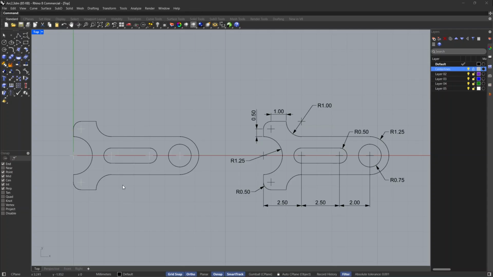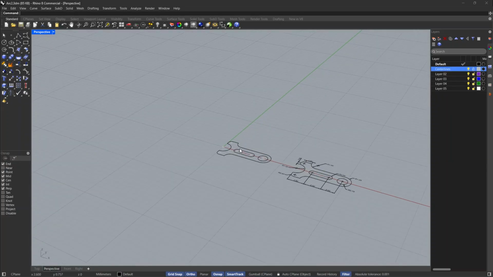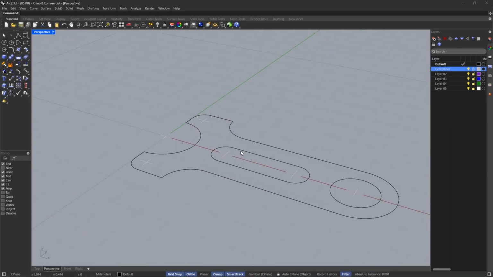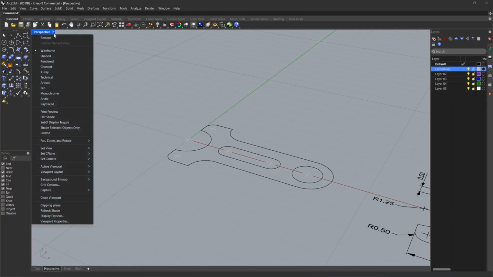Now, click on the Perspective Viewport tab at the bottom of the screen to change the viewport to perspective. And we're going to need to use the scroll wheel on our mouse to zoom in a bit. Now click on the pull-down menu in the viewport title, and let's change the viewport style to shaded.